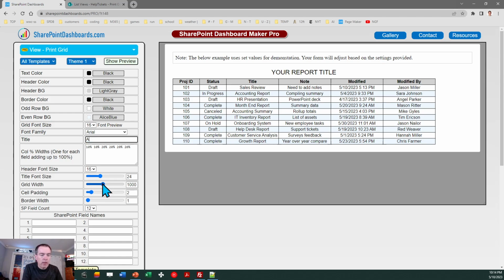So let's put in asset tracking report. That's going to be our title. And then I have controls over alternating row colors, so I can make that look a little different if I want to. I can adjust that however I like. If you don't like that alternating row effect, you can just set them both white. It's just whatever your preference is. And then I can tweak all of these different things.